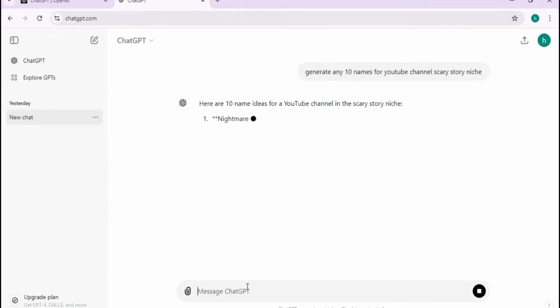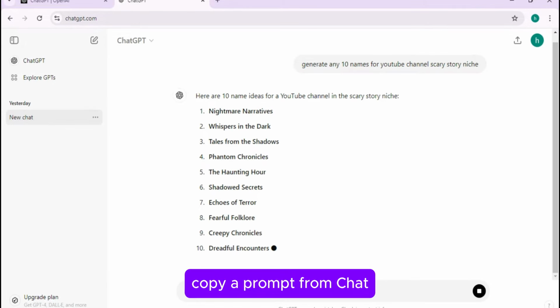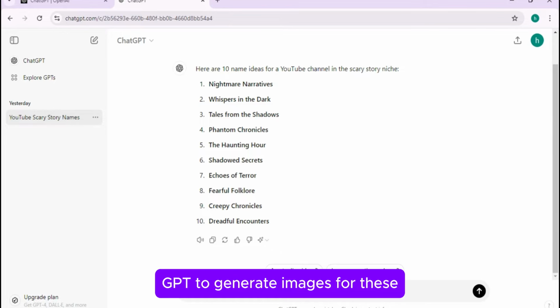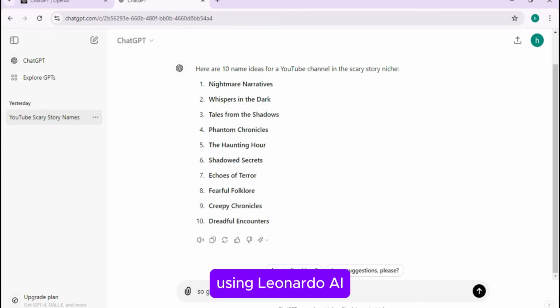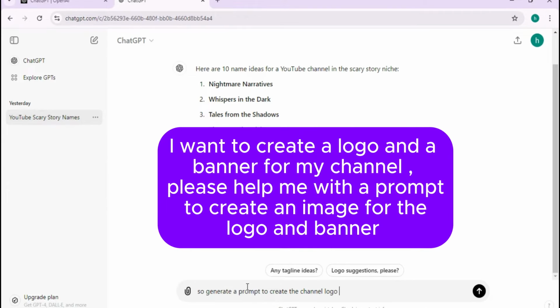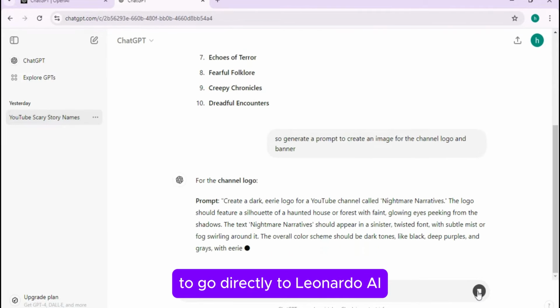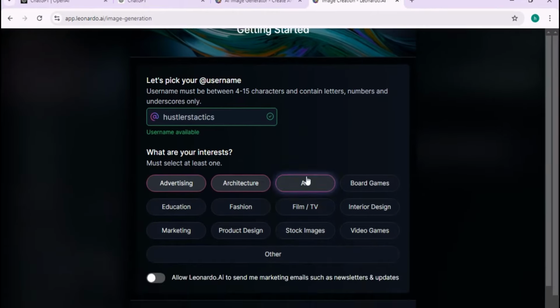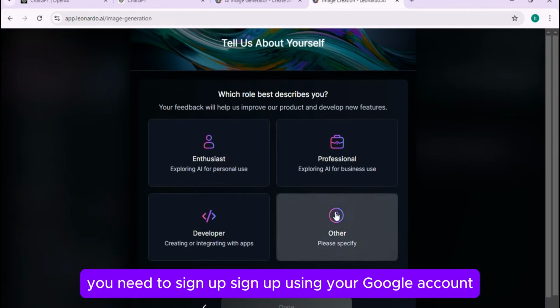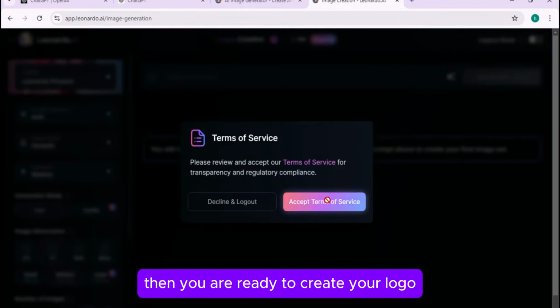Next, we need a logo and banner. Copy a prompt from ChatGPT to generate images for these using Leonardo AI. Type this in ChatGPT: I want to create a logo and a banner for my channel. Please help me with a prompt to create the logo and banner. Then click the link in the description to go directly to Leonardo AI. You need to sign up. Sign up using your Google account, then you are ready to create your logo.